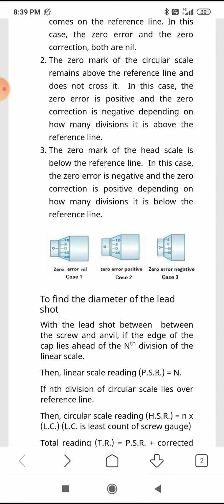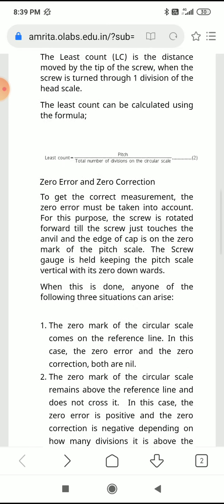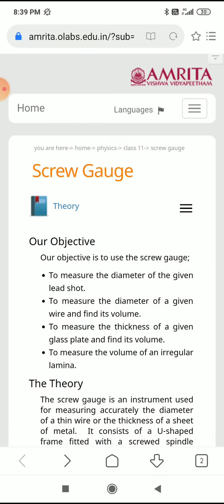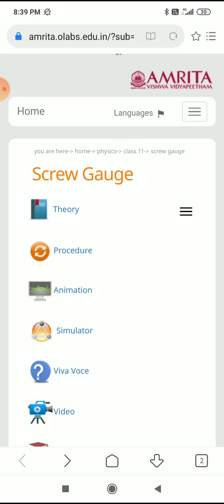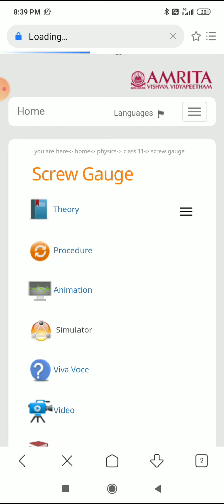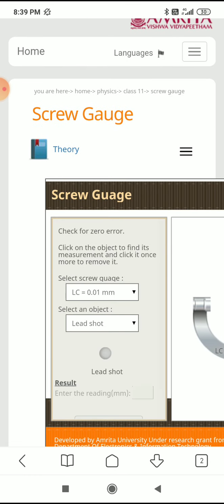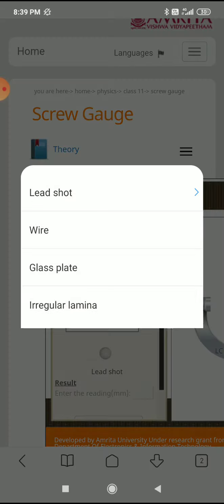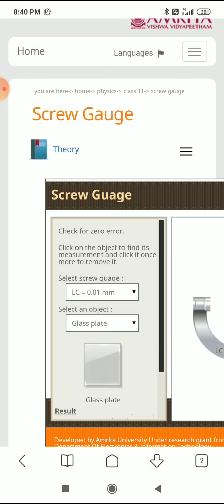Now we are coming to our main point: how we have to take the reading or observation using this screw gauge. For that you need to go to the simulator part. You have to click here; you can see the procedure and the simulator, everything is there. Now we can click on the simulator part. See, here is the check for the zero error. Now you know the zero error, say it is zero, and the least count is 0.01 millimeter. Now we have to choose an object. There are the lead spot, the wire, and the glass plate or rectangular lamina. Say you choose the glass plate. Then you click on the glass plate.